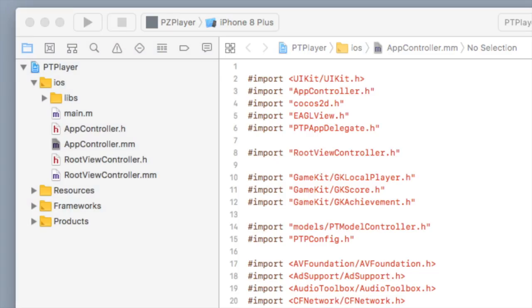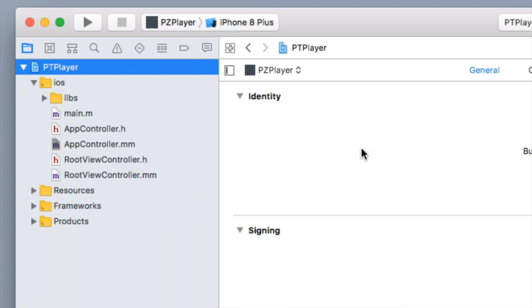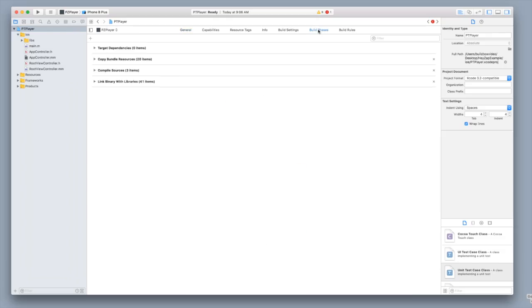First, I want you to click on the top left here. I want you to click on PT Player. Okay, this is going to open up a menu over here in the middle. I'm going to zoom out so you can see it. So I want you to click on Build Phases and then click on Link Binary with Libraries.